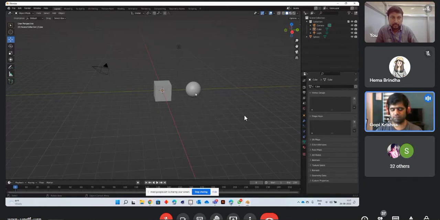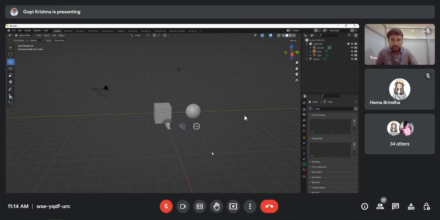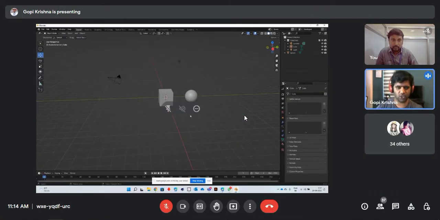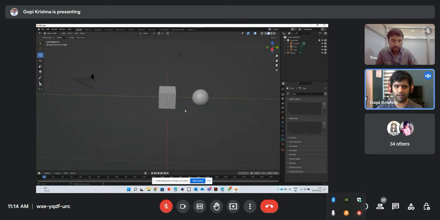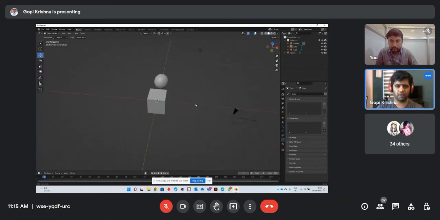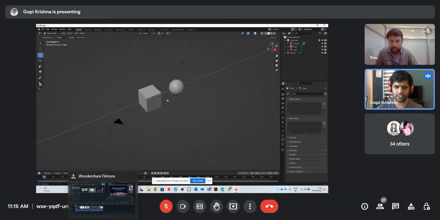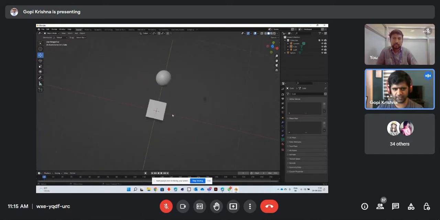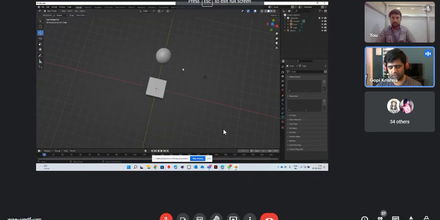So till now, we were just looking around the subjects. Now let's actually try to move the subject a little bit. In order to move everything to any side, before that, I will tell you one other shortcut. Blender is full of shortcuts.